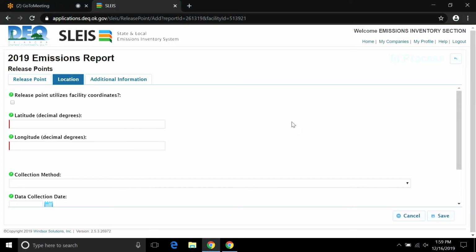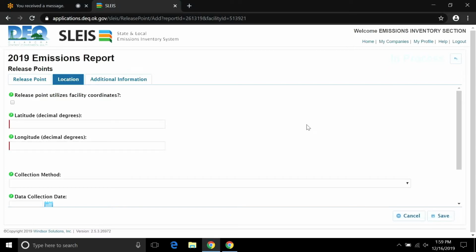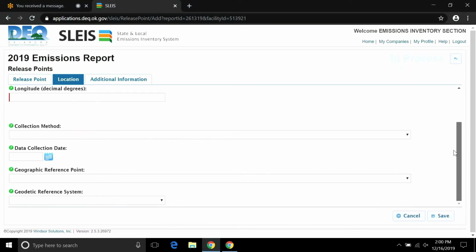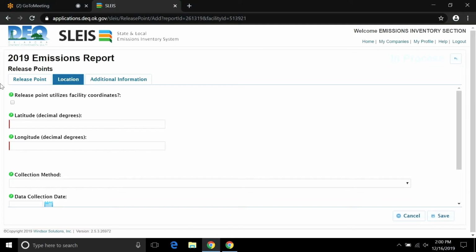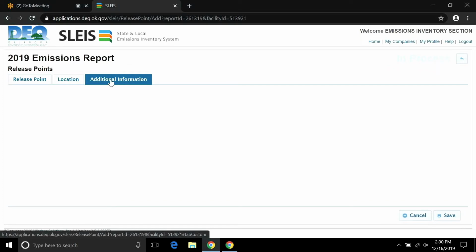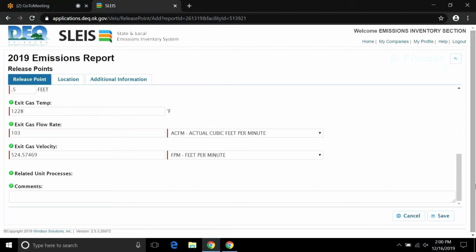If you wish to use the facility lat and long that you've reported, you simply click this button and everything goes away. Then that value will be used here. However, if there's some reason that you want DEQ to know what the specific release point lat long is, you would uncheck that box, complete the information, and then include the metadata if you know it. Again, metadata fields are not required, but it is preferred. It helps us make more sense of what you report. I'm going to check the box. There is no additional information for release points. So once you've completed your location and your release point information, hit save.